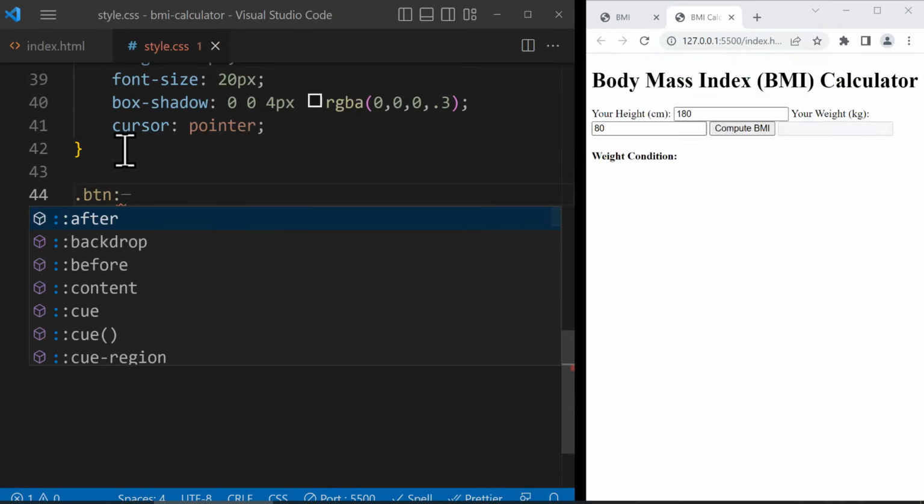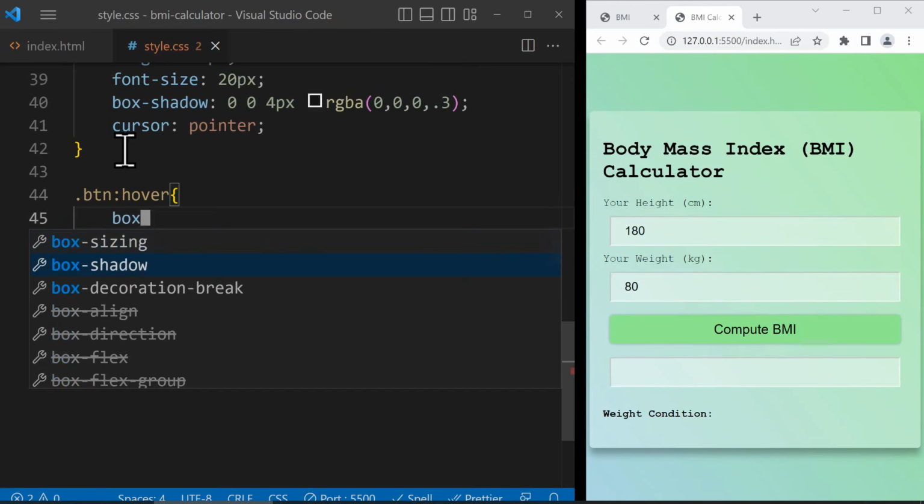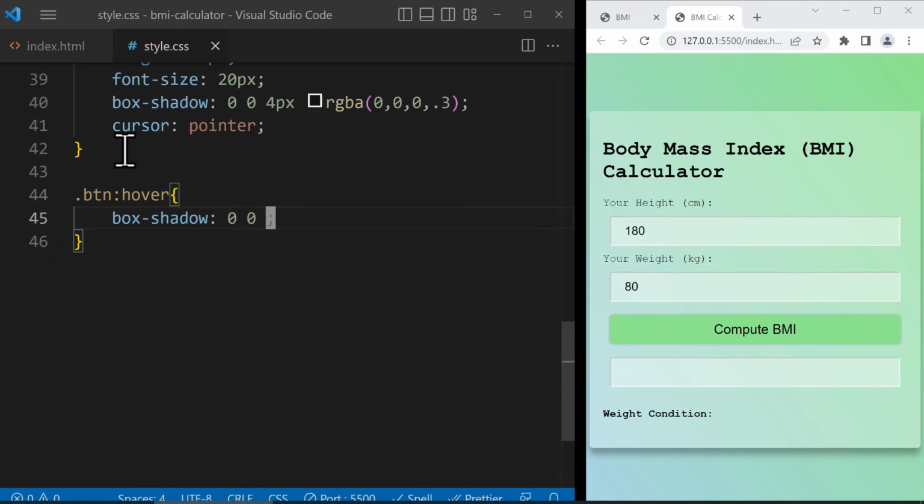We use a special hover pseudo class in our styling. We target the hover effect specifically for our button. We change the box shadow to have 0 offset on both axes. We then set the blur radius to 8 pixels. This creates a larger blur than the previous shadow. We also set the color to black with 30% transparency.